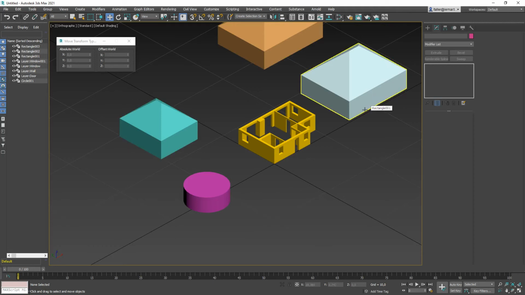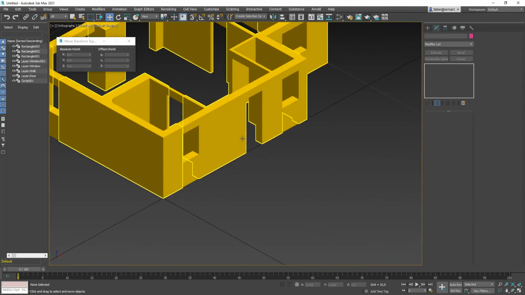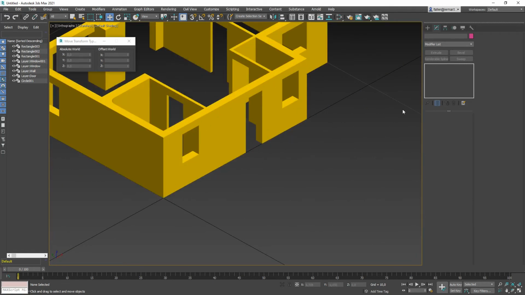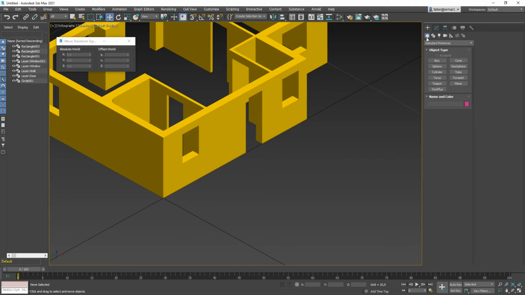And the next thing that is quite handy is when you create text. For example, let me create a text on my house here, and I want the text to be 3-dimensional. To create a text, there are different tools. There's one text tool in shapes, and then there is a text called text plus in geometry. So there's an extra tool that already creates 3-dimensional text elements. But we want to use the bevel modifier.